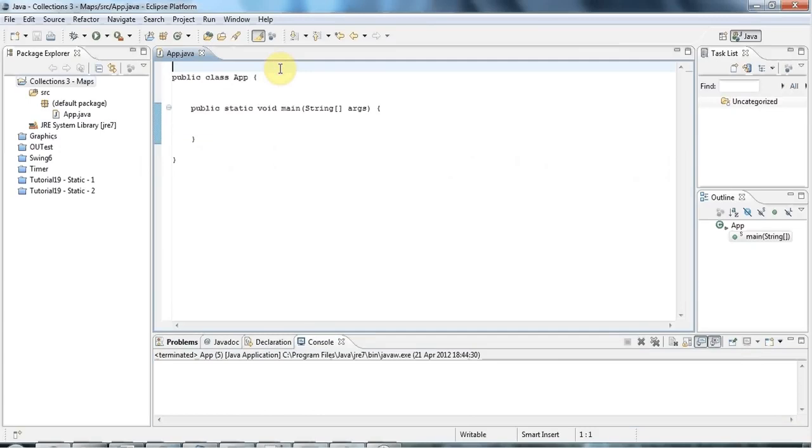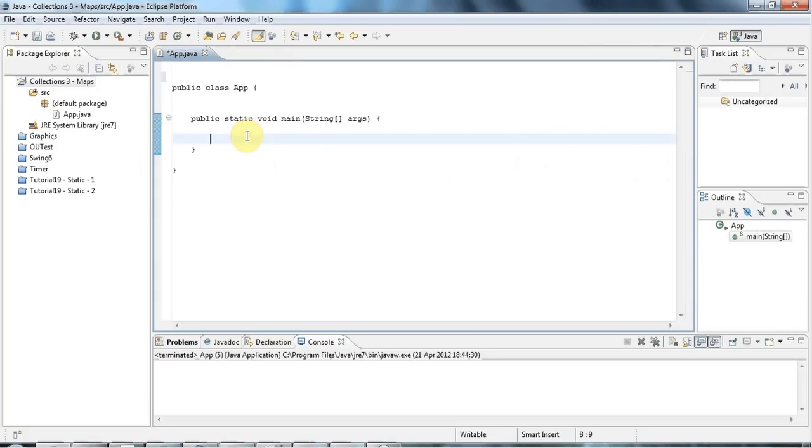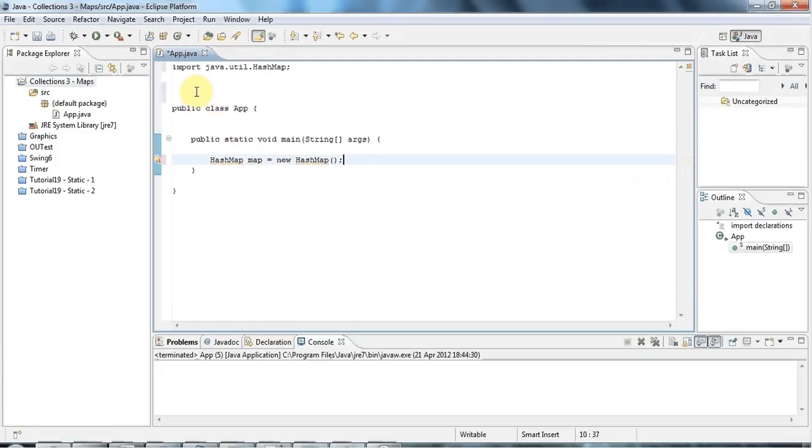So I think after lists, maps are probably, I would say, the most useful of the Java Foundation Collection classes. And in this tutorial, I'm going to show you how to use the most common type of map, which is the HashMap. So here I am in Eclipse, and I've got my main method set up already, and I'm going to just create a variable of type HashMap here, and I'll set it equal to a new HashMap. And I will do Ctrl-Shift-O to add the imports.